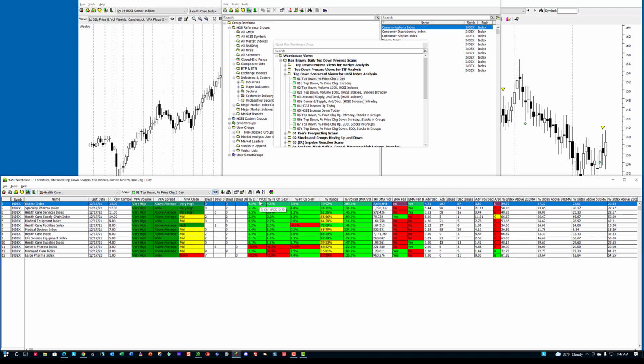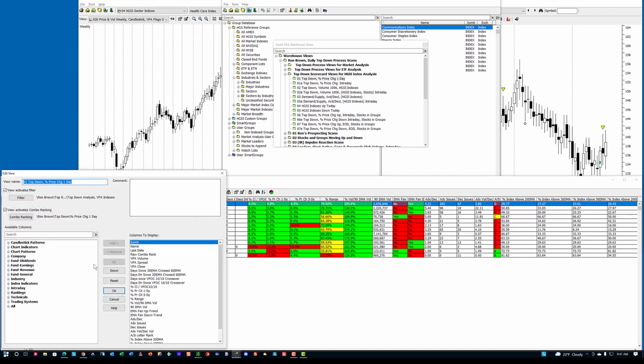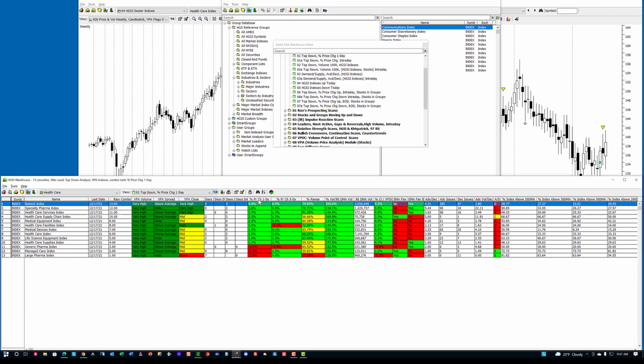Now this is a percent close to the volume point of control. I should probably move that. Sorry about that. I'm going to move that down. You can drag these down. And now I have the percentage price change here for 1 day and 5 days. And so we can see where the strength was based upon 1 day and 5 day.